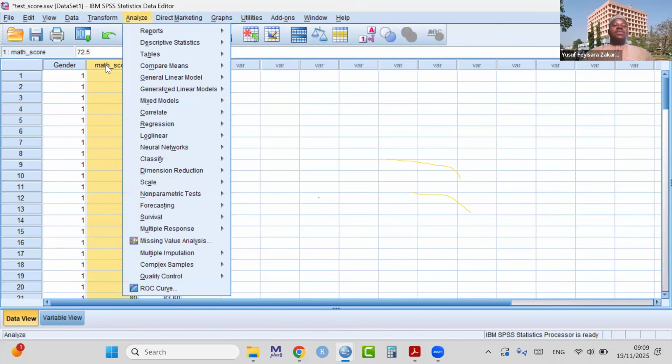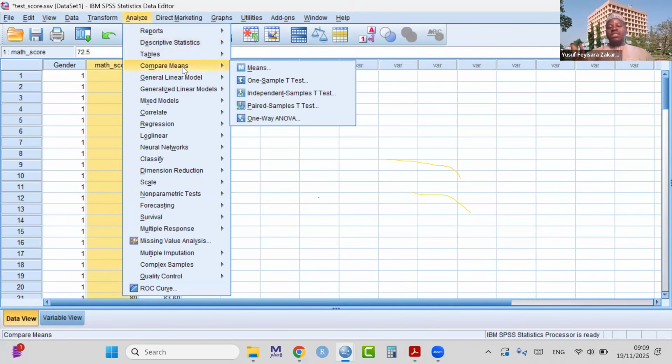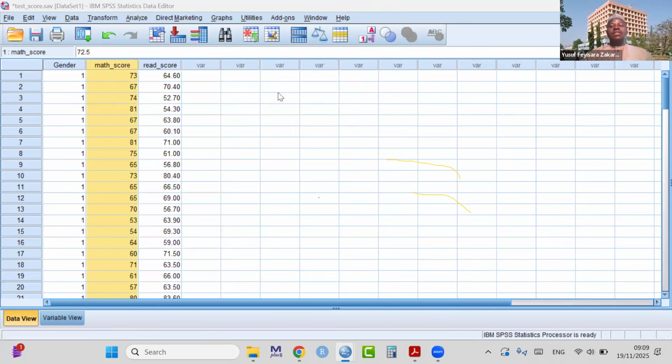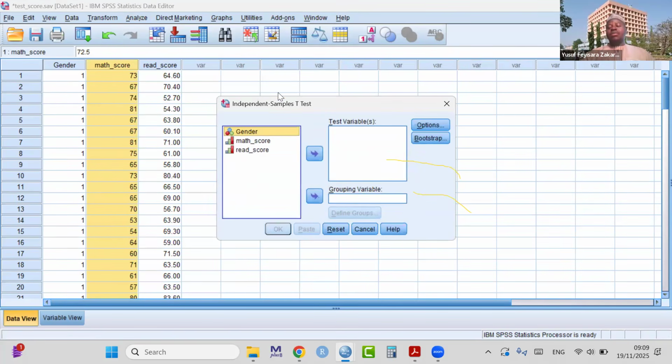So you come to Analyze, and then Compare Means. Again, this is where you do your t-test, all your mean difference tests and analysis of variance. We just did one sample; now you come to Independent Samples t-test. Then you click on that, and you have this dialog box.